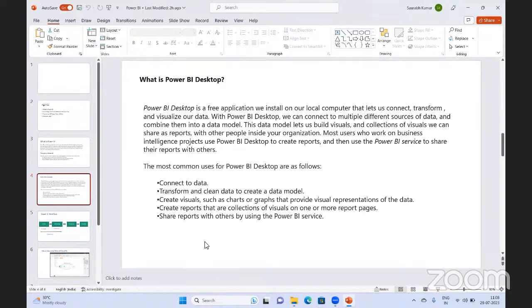But if you're using any other BI tool like Tableau, the data cleaning we cannot do directly in Tableau. For that, we need to install a different application that is known as Tableau Prep. So we need multiple tools to do multiple tasks. But here, a single tool will do all your tasks. That is the best advantage that we have with Power BI.